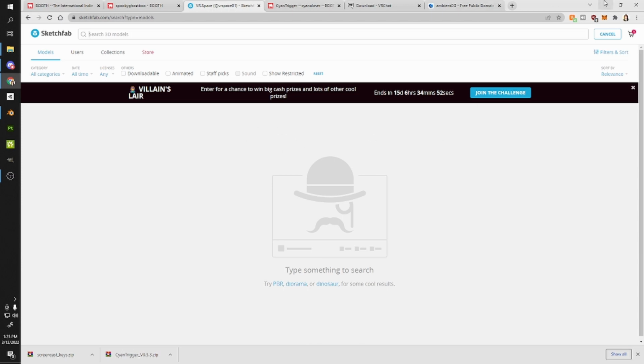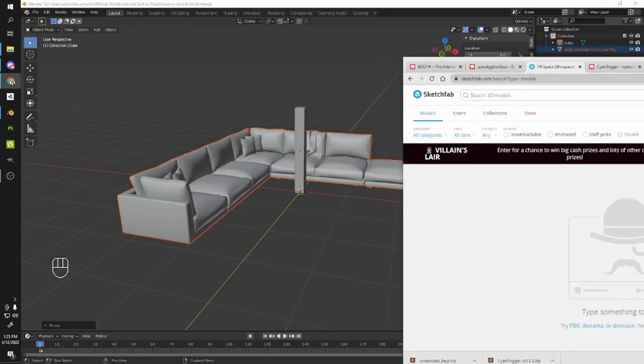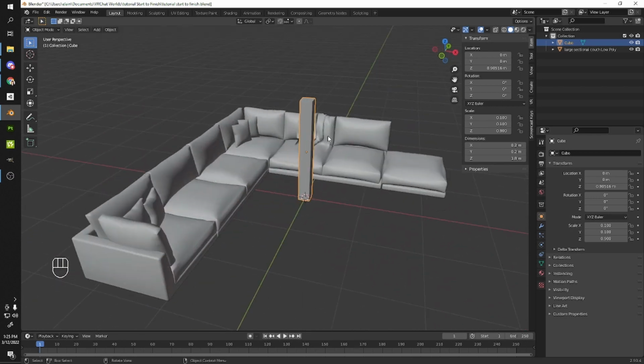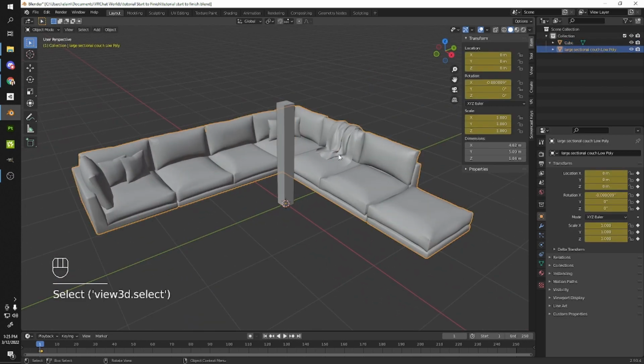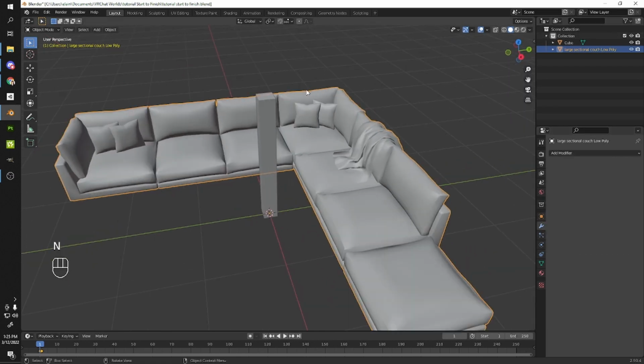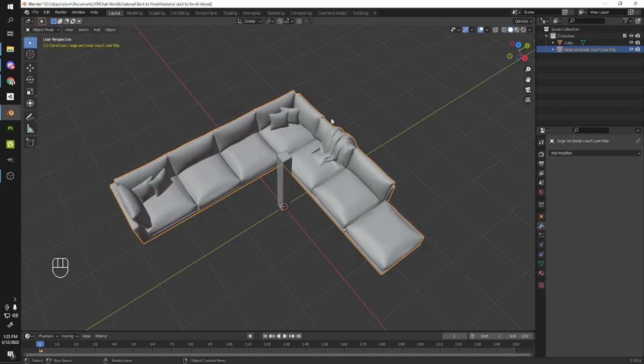So I just imported an FBX file into Blender, which is that couch. And so now it's here. Now I have a mesh that represents a person in the scene, and then I have the sofa. This sofa is something that I'm going to be using in Unity as well. So let's get started in building this environment.